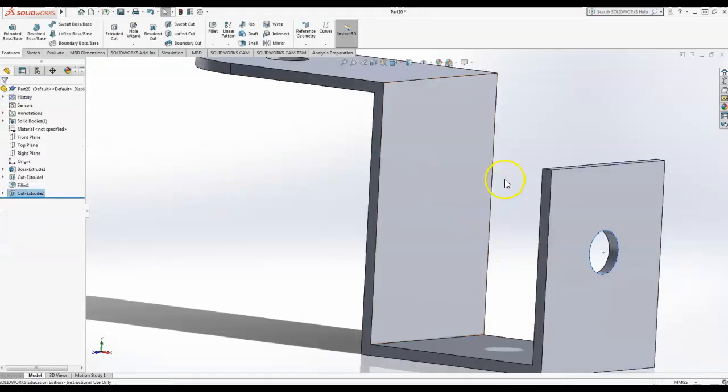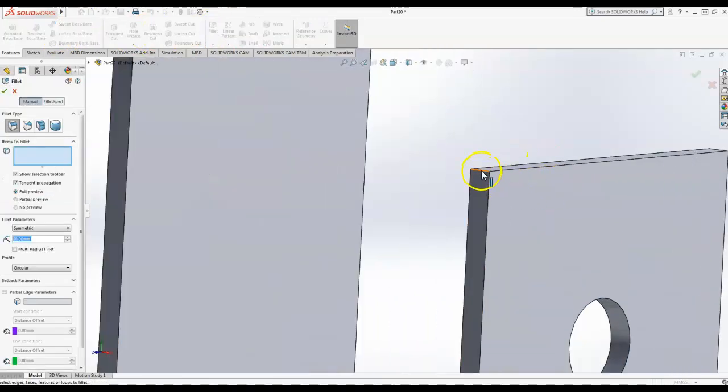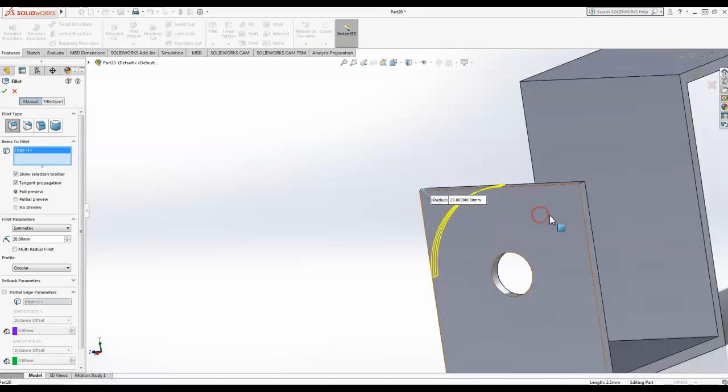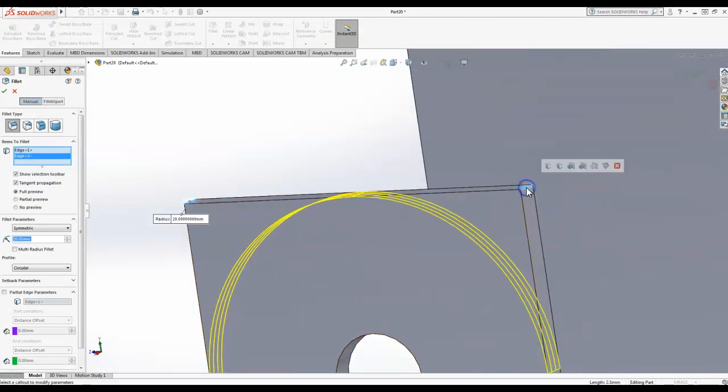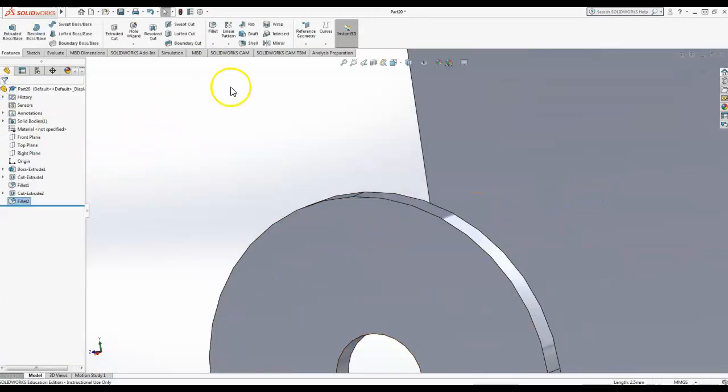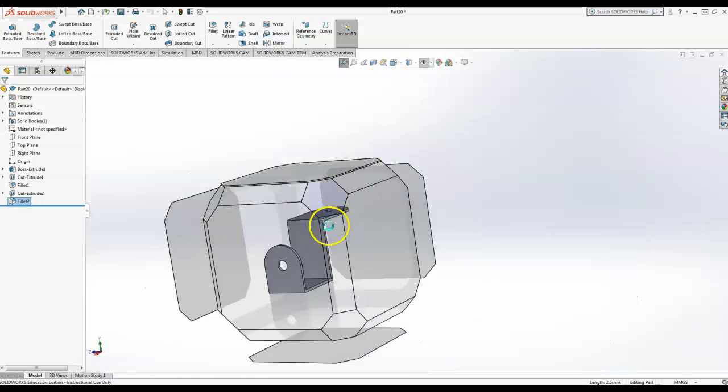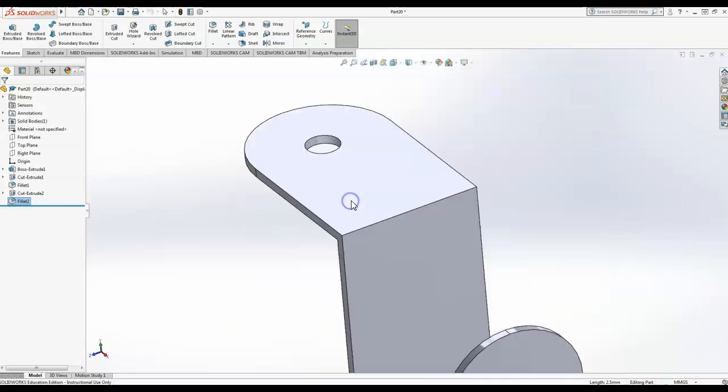Alright, so really you just got to make sure that that doesn't extrude cut through that other surface up there. Go ahead and add our fillets on the edge there. So now we've got our overall shape.